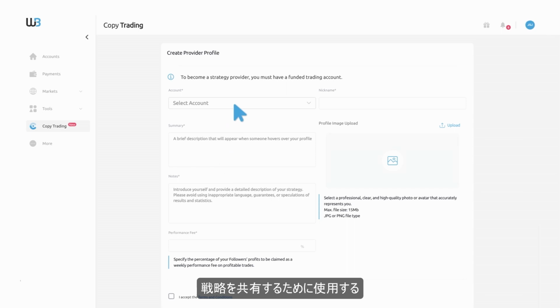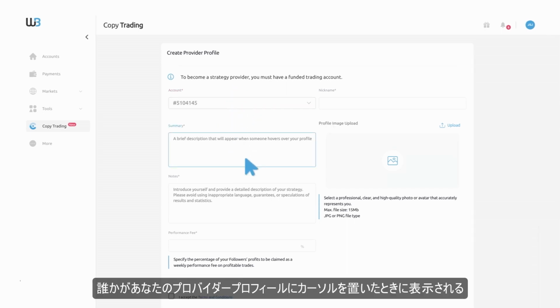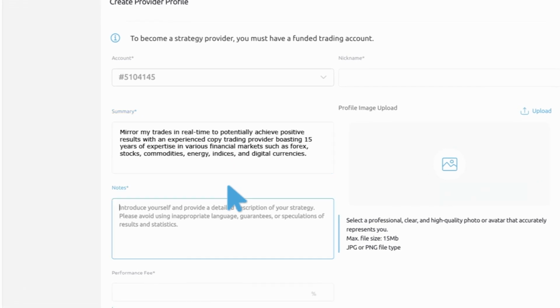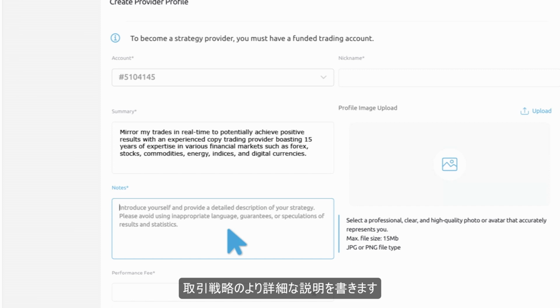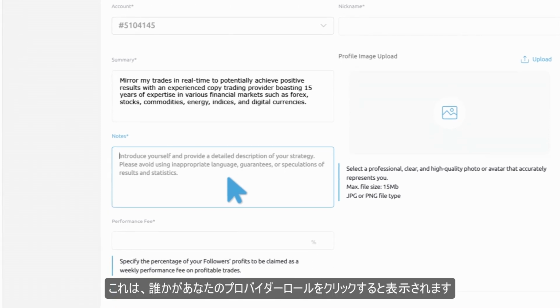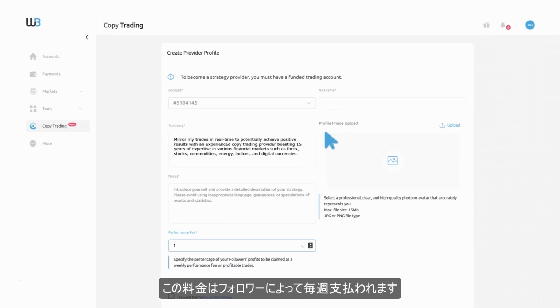Select a funded trading account that you will use to share your strategies. Under summary, write a brief of your strategy that will appear when someone hovers over your provider profile. Under notes, write a more detailed description of your trading strategy. This will become visible when someone clicks to view your provider profile. Then enter the performance fee for your offer. This fee will be paid by your followers on a weekly basis.